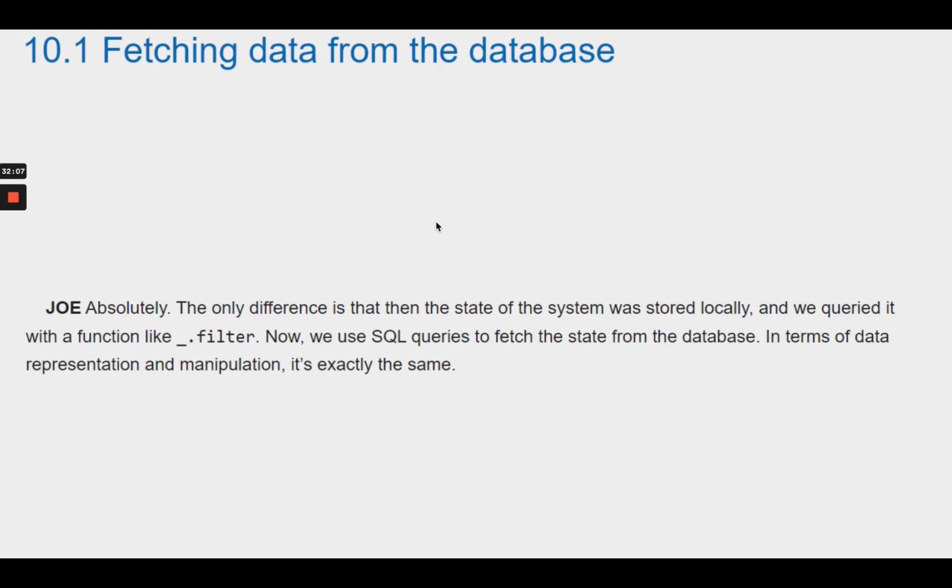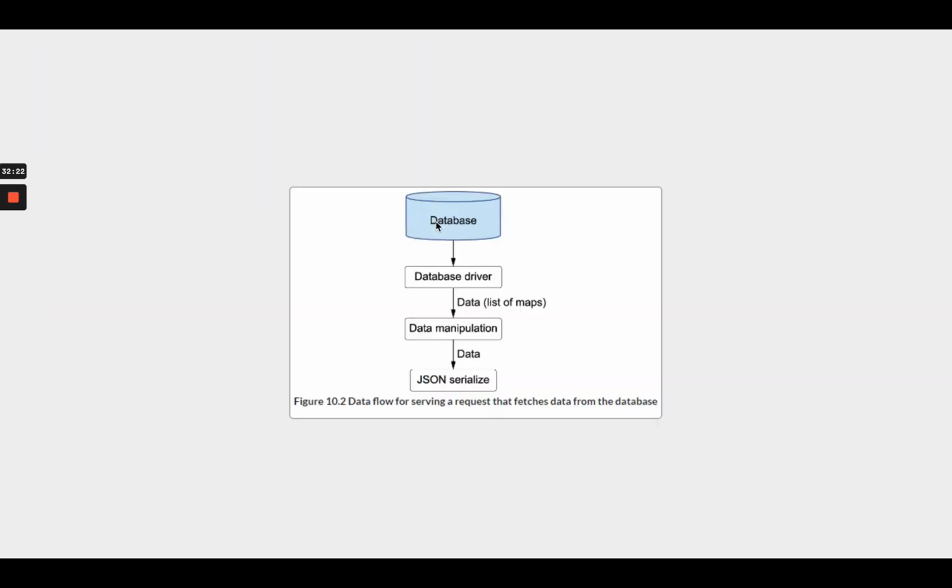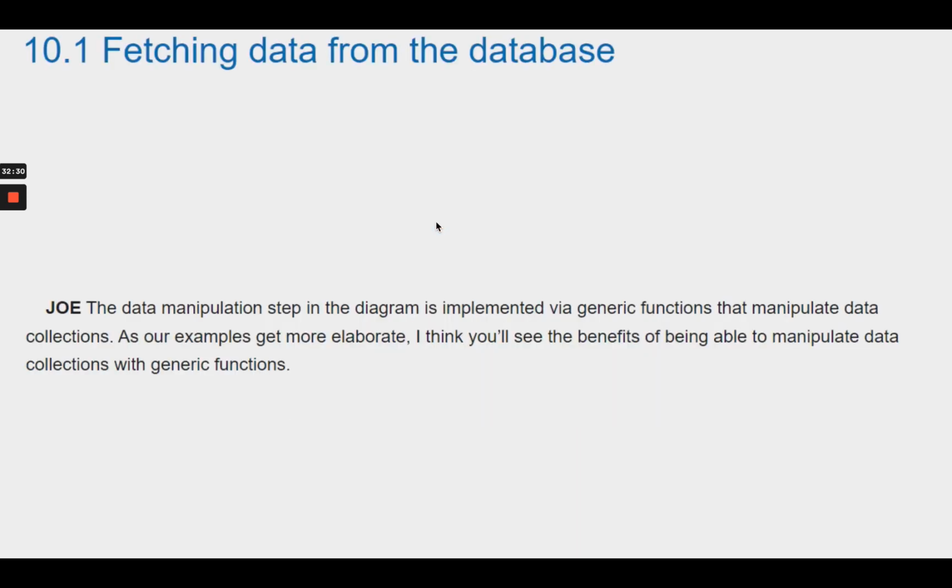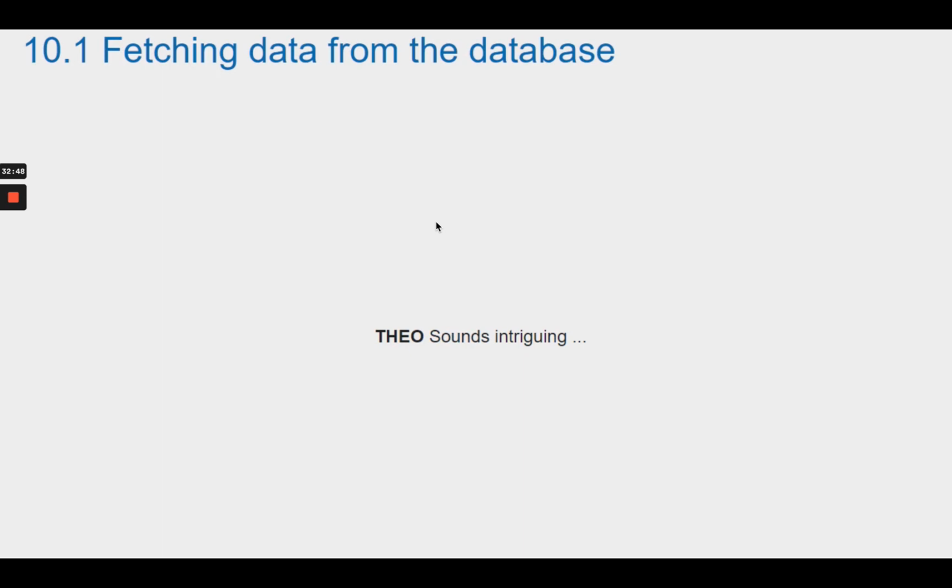The only difference is that then the state of the system was stored locally, and we queried it with a function like _.filter. Now we use SQL queries to fetch the state from the database. In terms of data representation and manipulation, it's exactly the same. Joe goes to the whiteboard and sketches out the data flow in figure 10.2. Theo studies the diagram. Joe: The data manipulation step in the diagram is implemented via generic functions that manipulate data collections. As our examples get more elaborate, I think you'll see the benefits of being able to manipulate data collections with generic functions. Theo: Sounds intriguing.